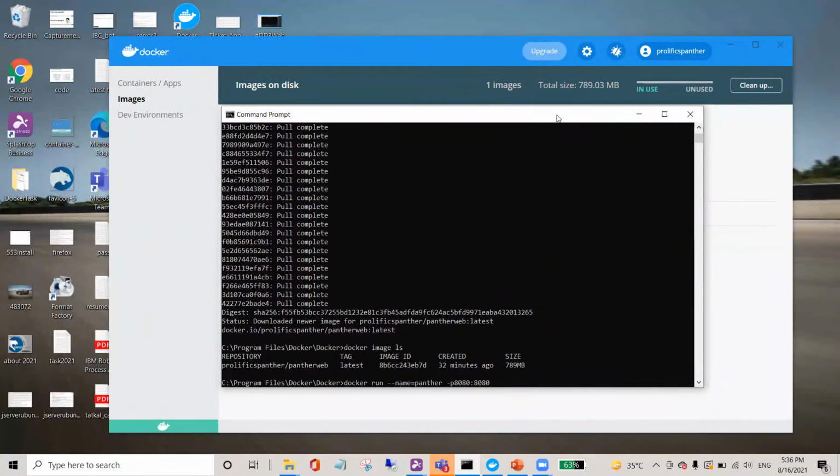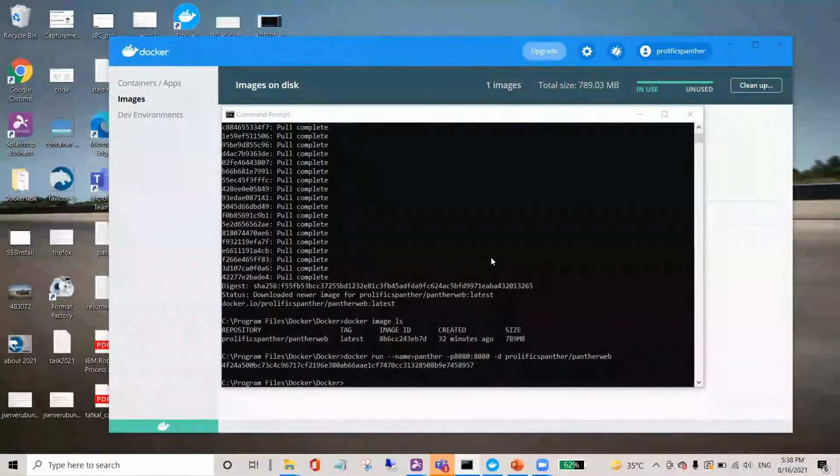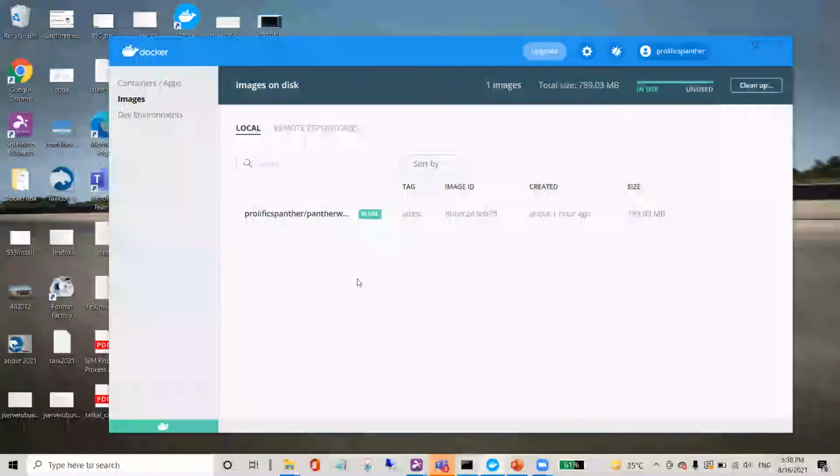In detached mode, running Prolifix Panther/Panther web, the name of my image. Just hit enter. It will start a new container with the name Panther. Here my container has been started. You can also check it from there. Now I have created a container with the name Panther.